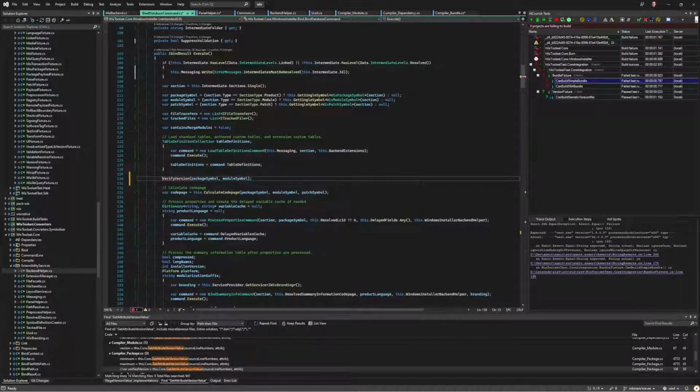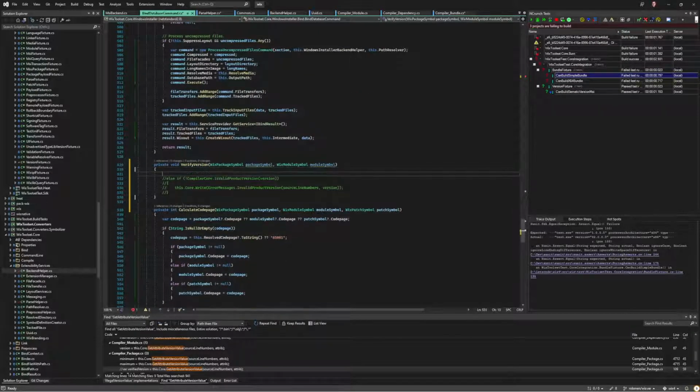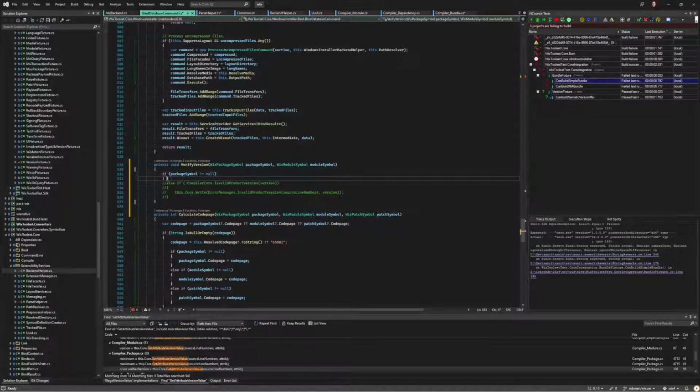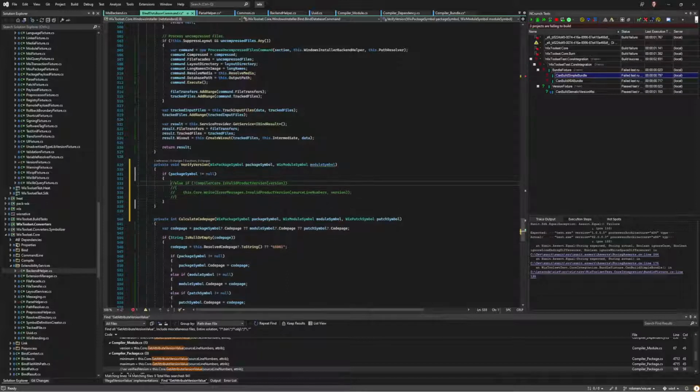All right, and then I want this to be like that. So if package symbol is not equal null, then do this check. Does not equal null.